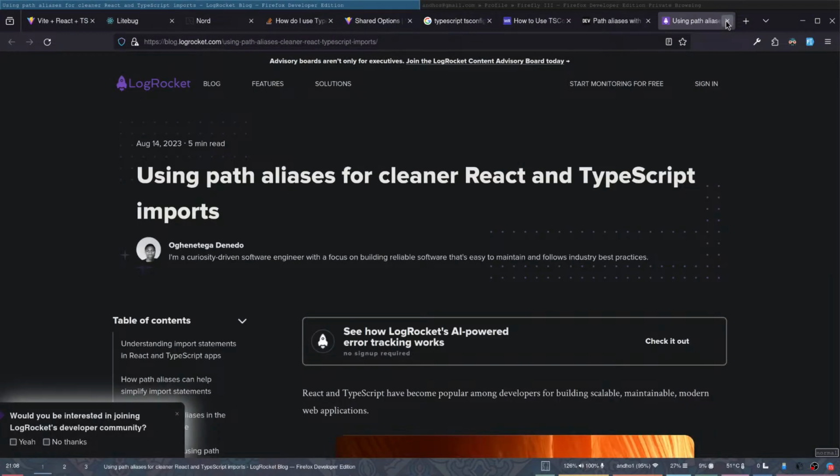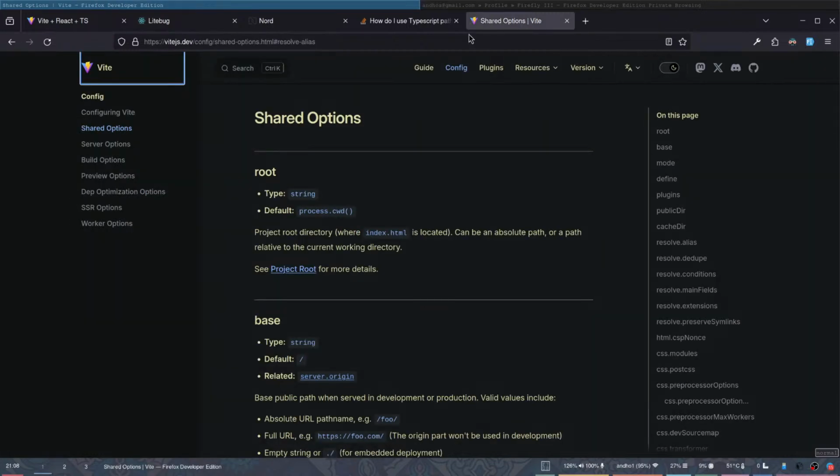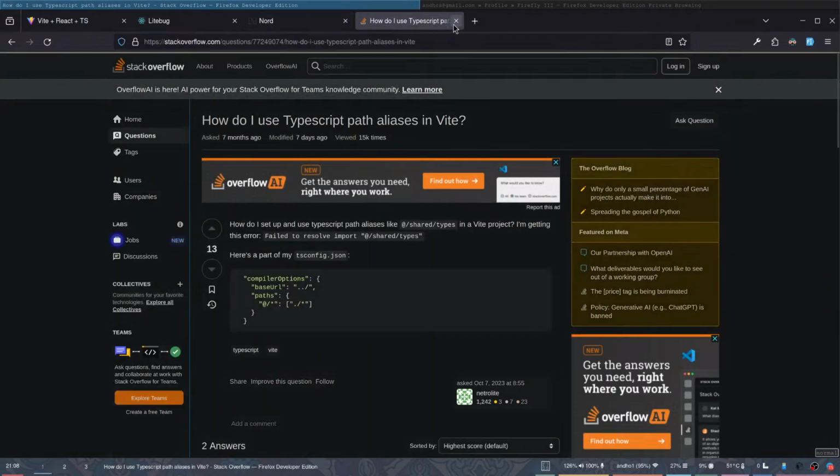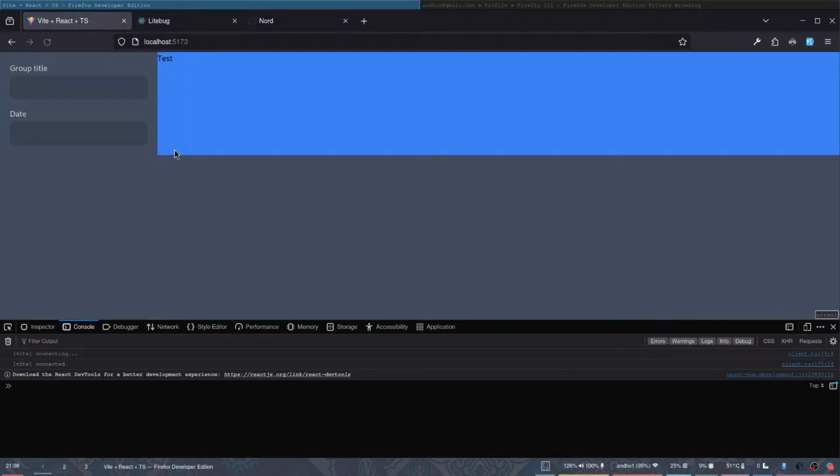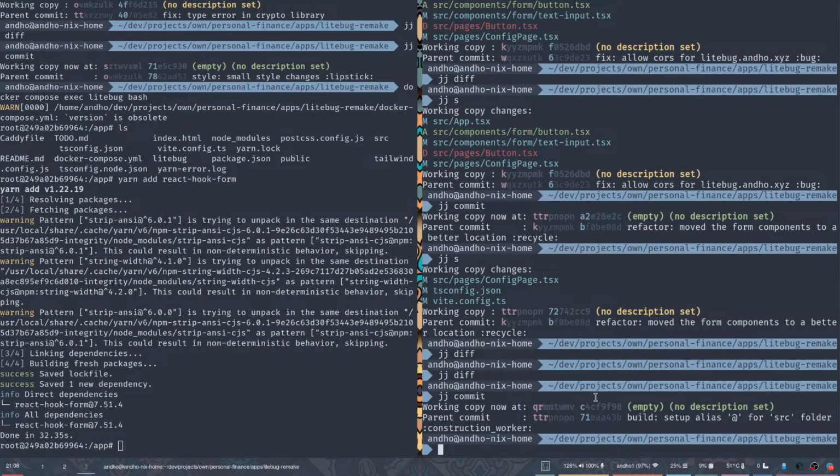Okay, so I can close all these and this, and use TypeScript paths. Okay, so that cleanup is done. The other thing is I want to set up Prettier.